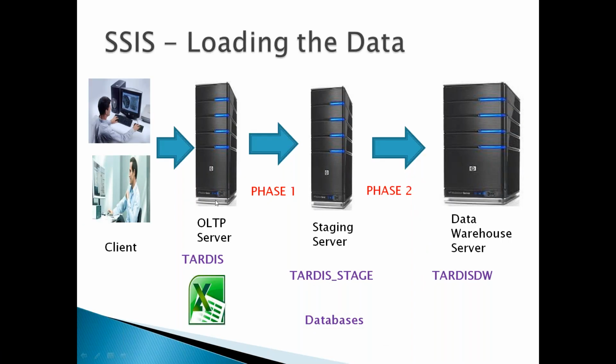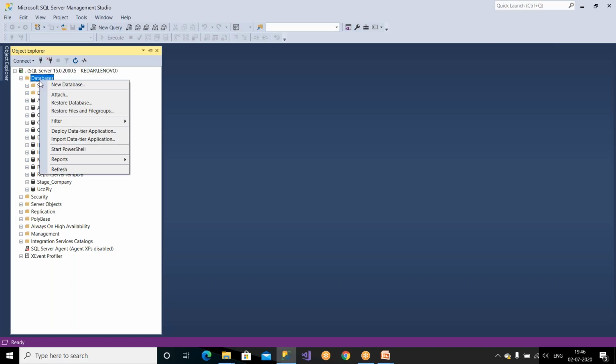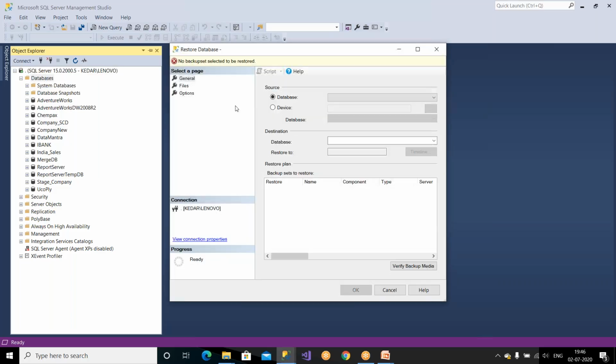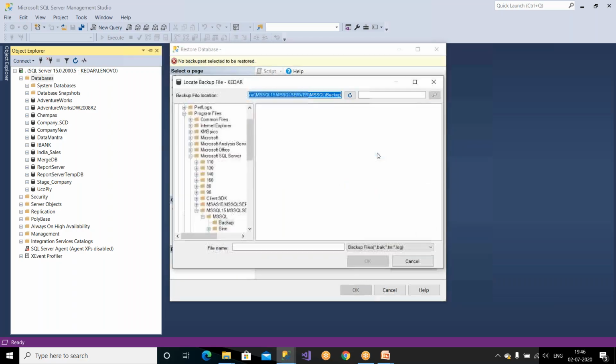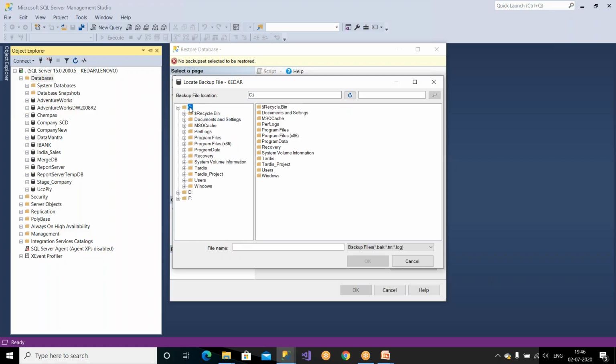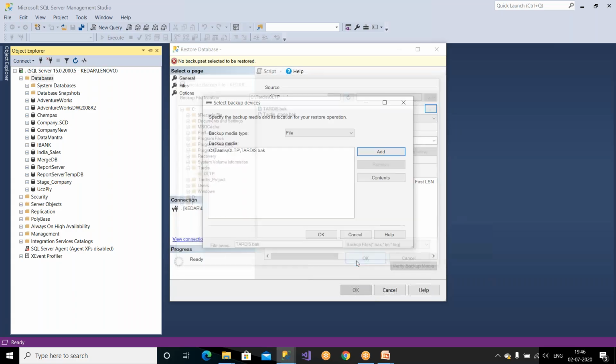So now what you do, you simply right click on this, say restore database. Now choose device. Now click on dot dot dot. Now click on add. Now you take the scroll bar up. So it will be somewhere down like this. You need to take this up. You can get the C drive. Click on the C drive. You should be able to find out TARDIS. Double click on this. Double click on OLTP. You will be able to get a TARDIS.bak file, right? So choose that file and choose this.